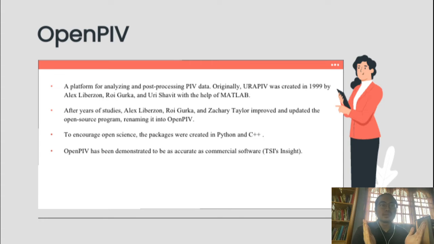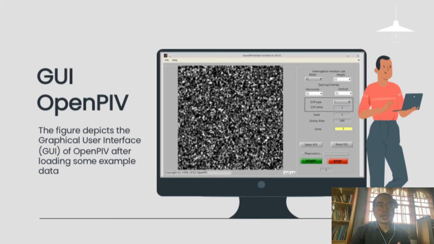OpenPIV has been widely used by numerous researchers to study flow fields in unsteady aerodynamics, surface vortex mitigation, bird aerodynamics, and so on. OpenPIV has been demonstrated to be as accurate as the commercial software, TSI's Insight. And from this slide, we can see the GUI of OpenPIV. The figure depicts the graphical user interface of OpenPIV after loading some example data.